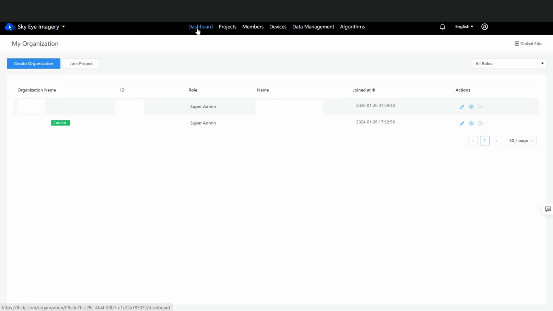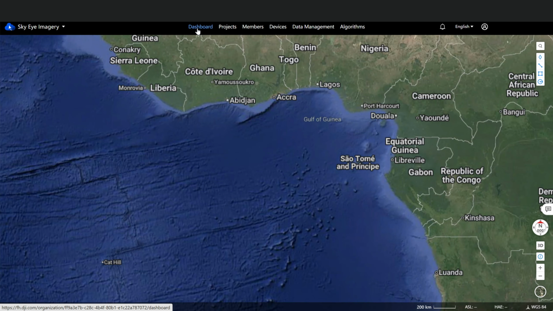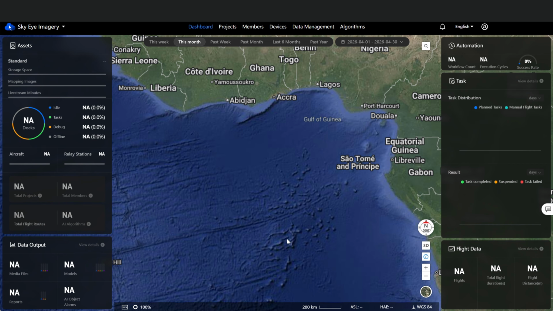So what I do, I'm going to go to dashboard here. And you see it just comes up with the map. And this just gives you a dashboard of your current sort of standing, as it were.